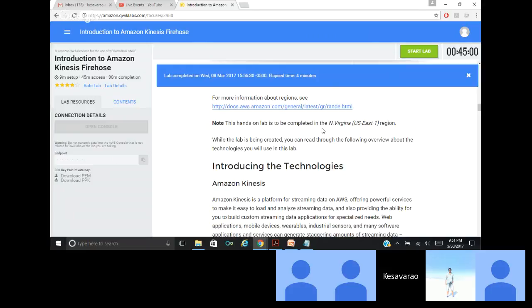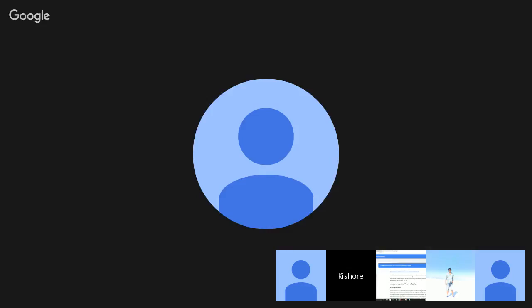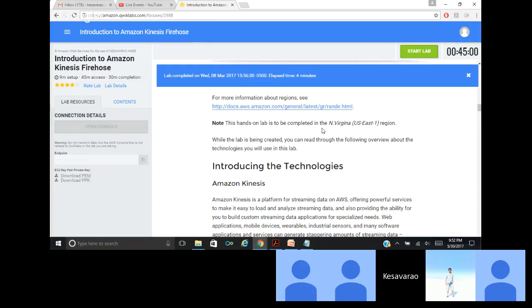So when you launched, it could have picked up something and it goes forever. Forever means it takes a long time, but if you make sure it is in the east region, it will be much faster. That's why they clearly mentioned that.